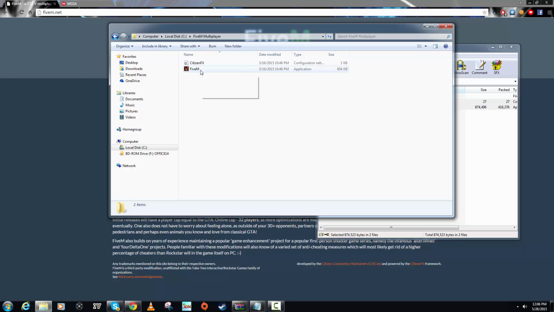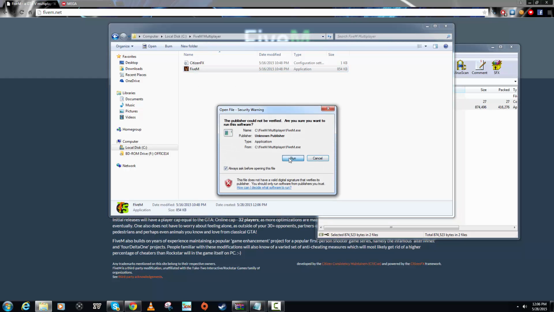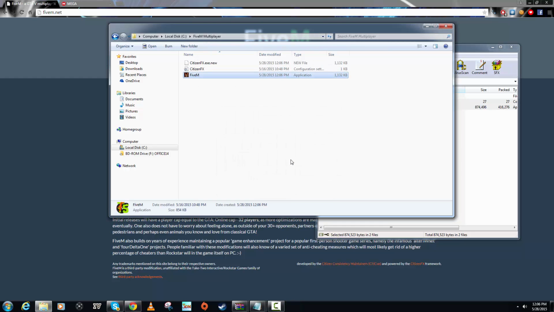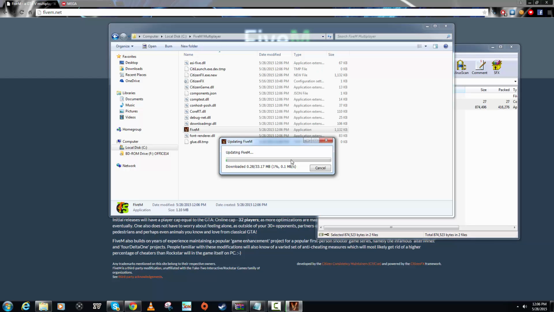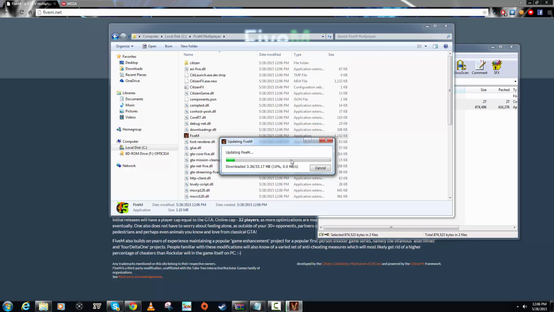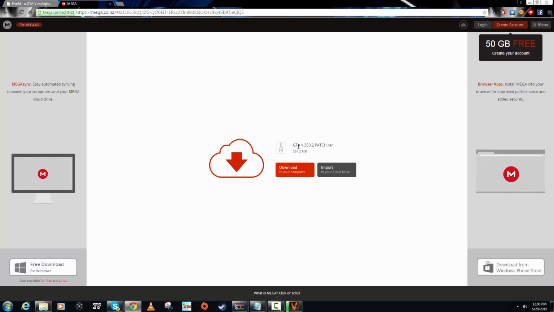So all you want to do is just double click on 5M, run it, and it'll go through the installation process, so it'll download everything automatically, so you don't have to go through the files like you did before when it first came out. So while that's downloading, if you check the link in the description below, you will see a mega link, so open that up and you will get this file.